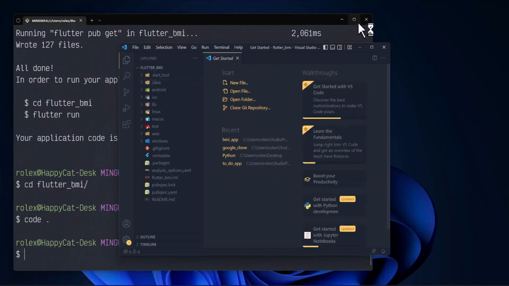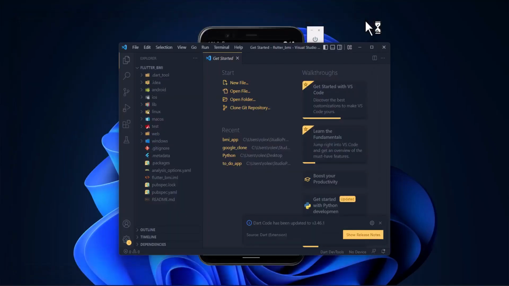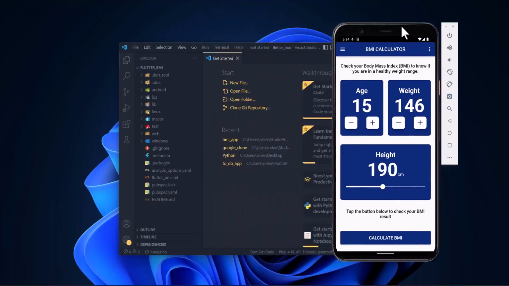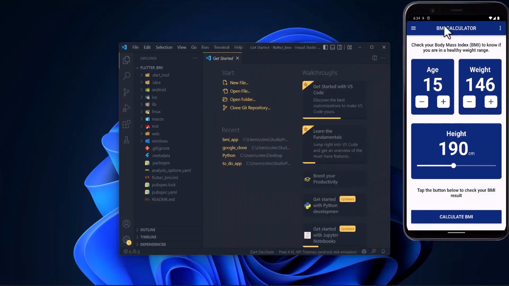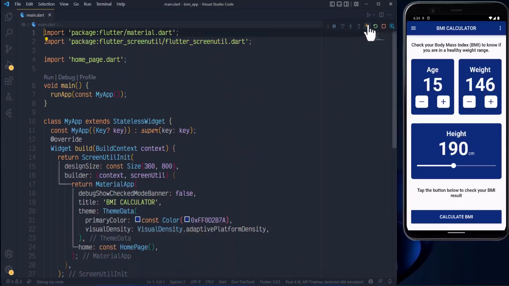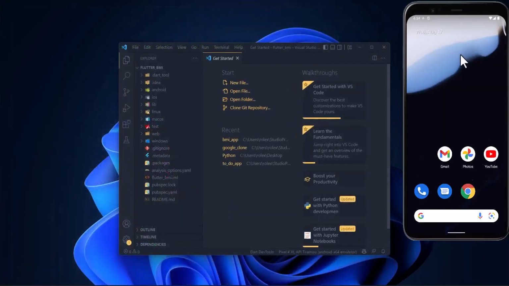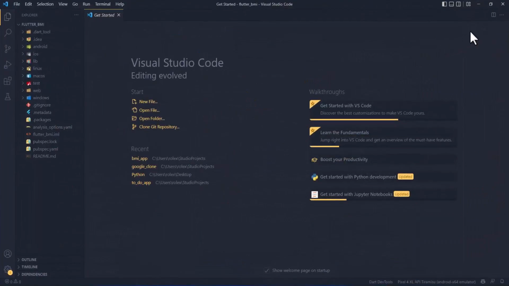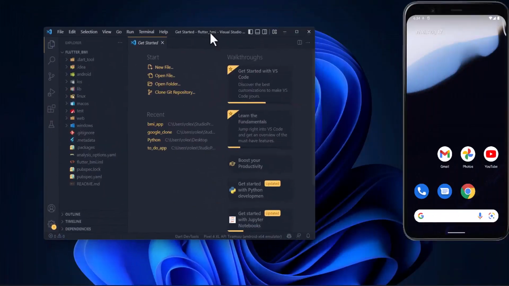So I'm going to close out of the terminal, and I'm going to drag this emulator this way, and I'll close the previous version here, that should terminate this emulator, and let me just make this big enough so that you guys can see.